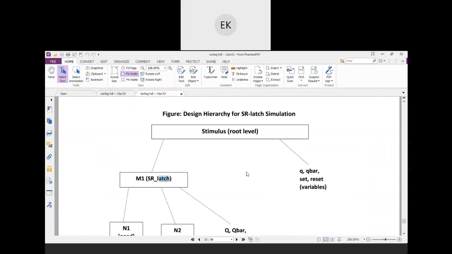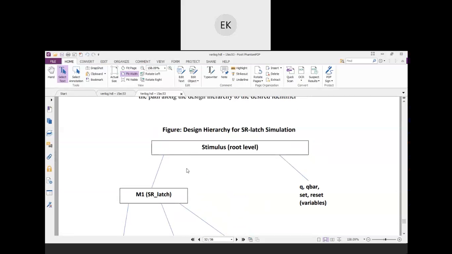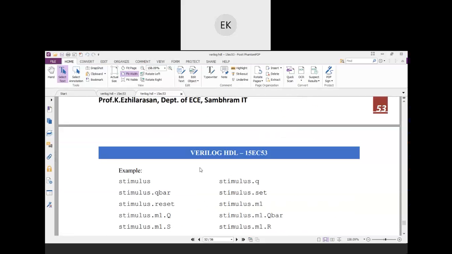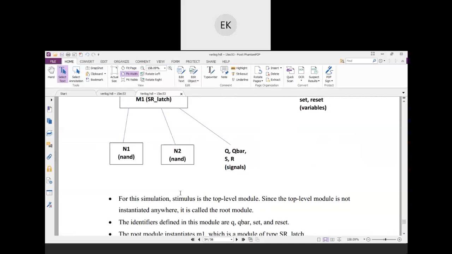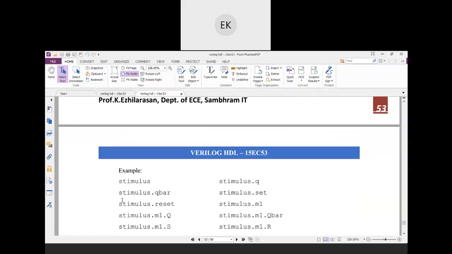See here, example, stimulus was there. I need to access the value of Q bar. So how can I access it? First the stimulus, the hierarchy will be like this. First stimulus was there. Next stimulus dot Q bar. See here, stimulus is the root level actually. That will go to M1. This is like your test bench program oriented. So remember in your test bench, how the test bench program is written: module, then registers and wires will be there. After that you have to instantiate. When you are going to the instantiation, what will happen is you first label it. This is SR latch. The component will go.